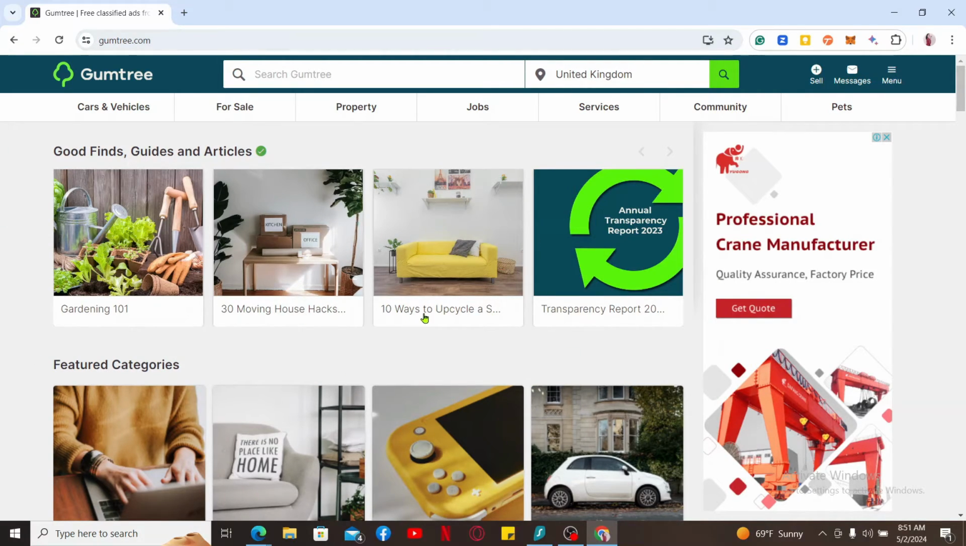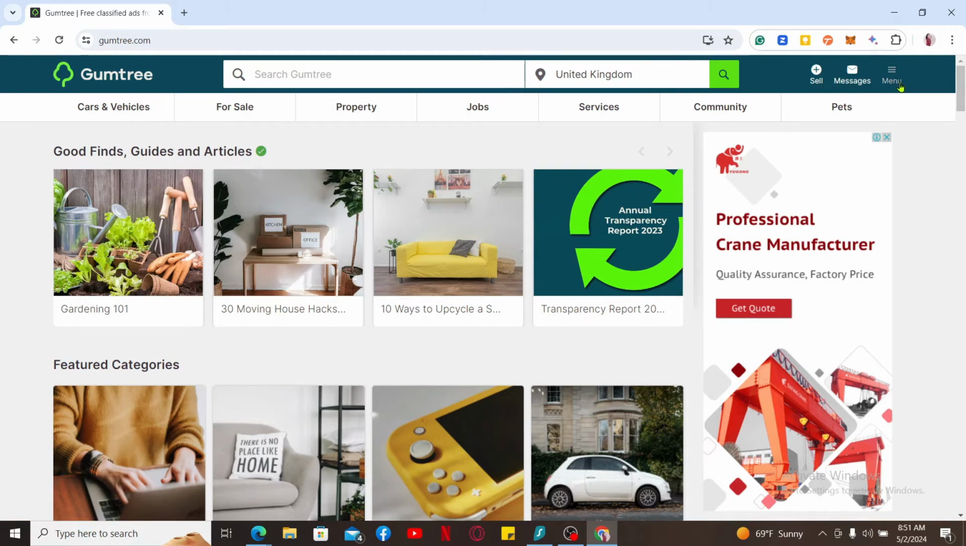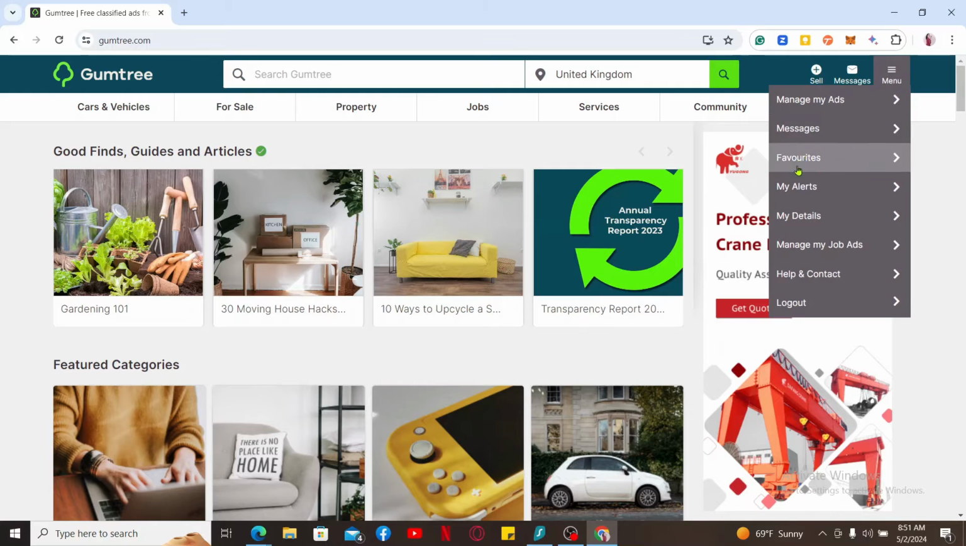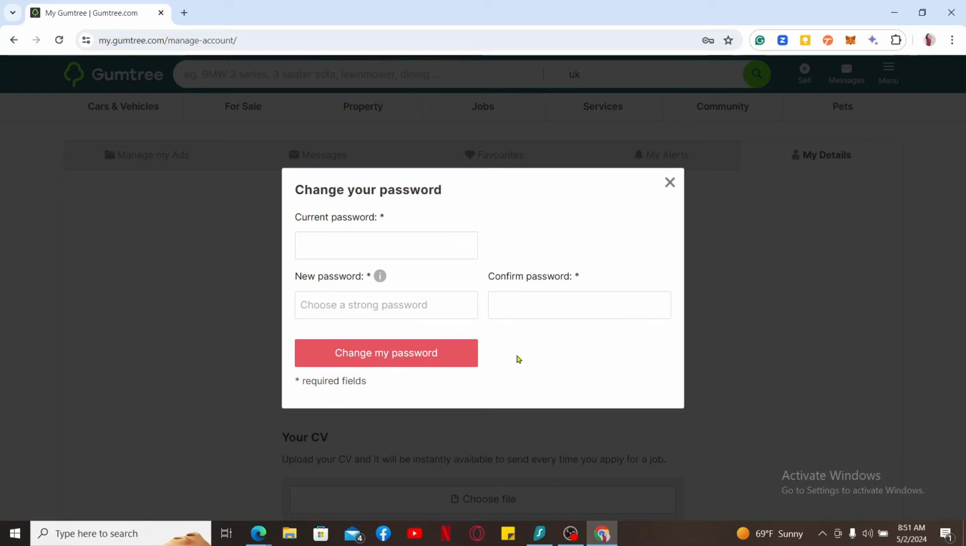Once you're signed into the main homepage, go and click on the menu button appearing at the top right corner. In the pop-up, click on My Details. Now, click the Edit button right next to Password and enter your current password in the first text box. Make sure to enter the password you are currently using to log into your Gumtree account.